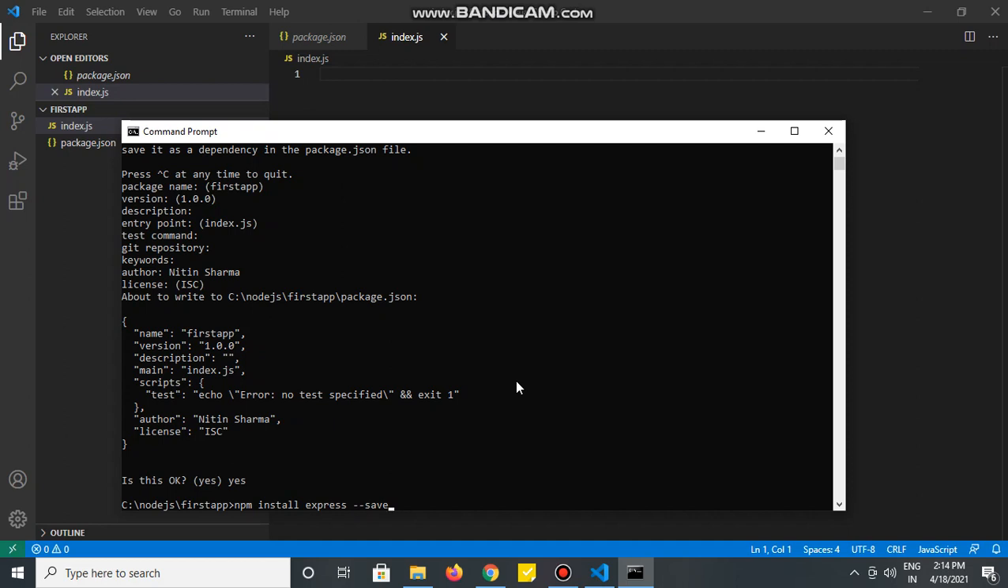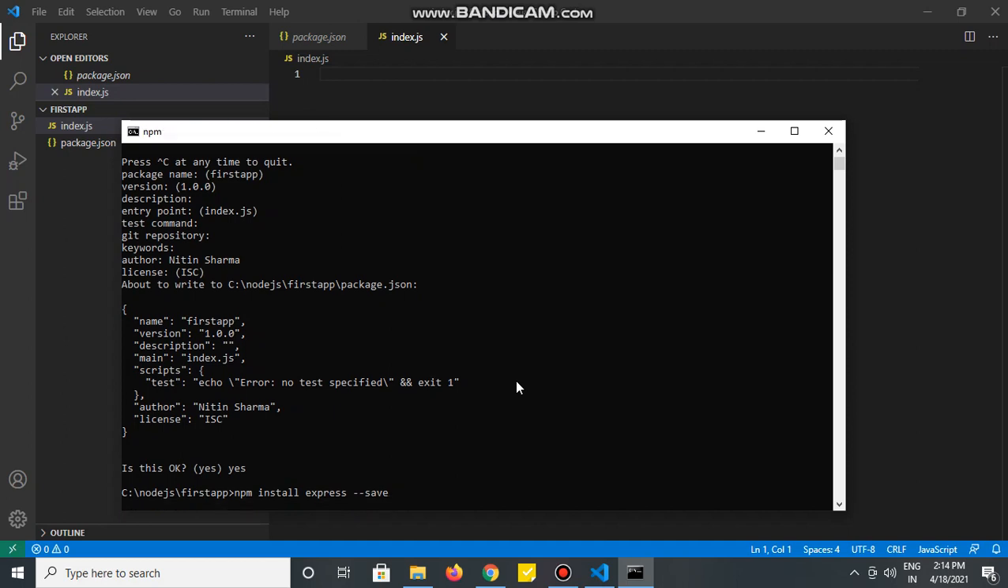I will explain all these things when we move the project from local to the development server, staging servers, QA servers, and live, and so on. So now I'm just pushing enter. Guys, it is installing Express for me.